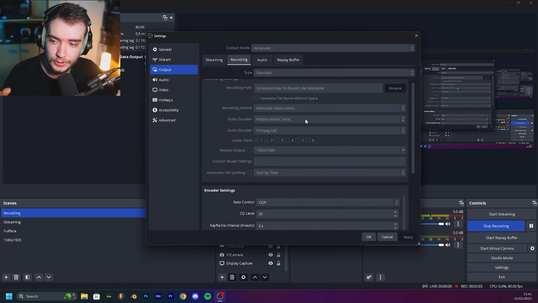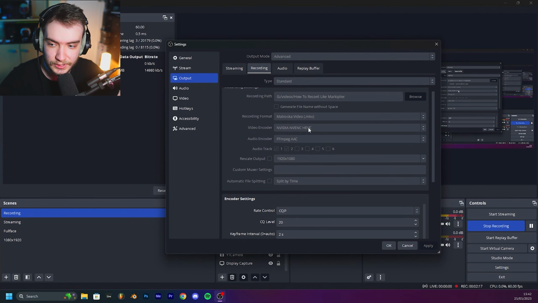So for video encoding, you want NVENC HEVC over the NVENC H.264 because it gives you a higher quality recording. And if you feel like you can't record in this way with your graphics card, set that to H.264 if you feel like you cannot run it.